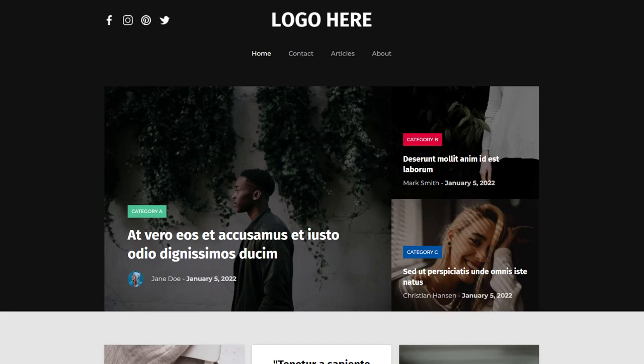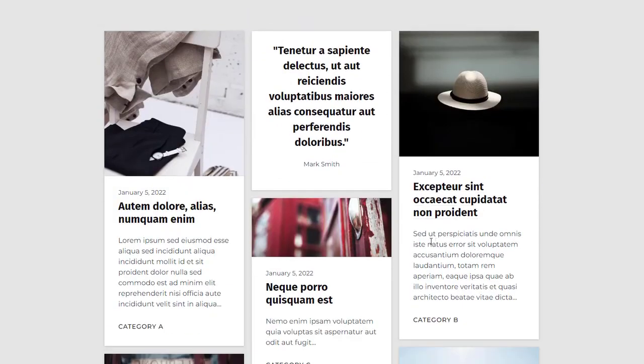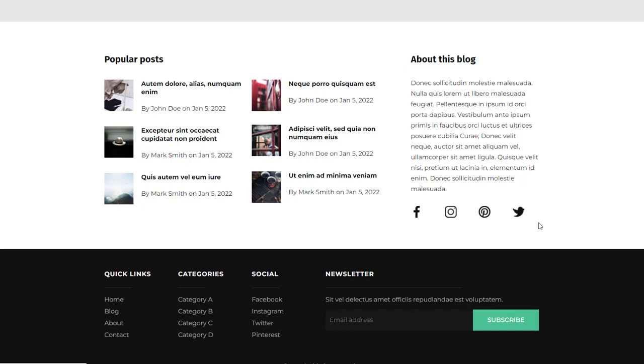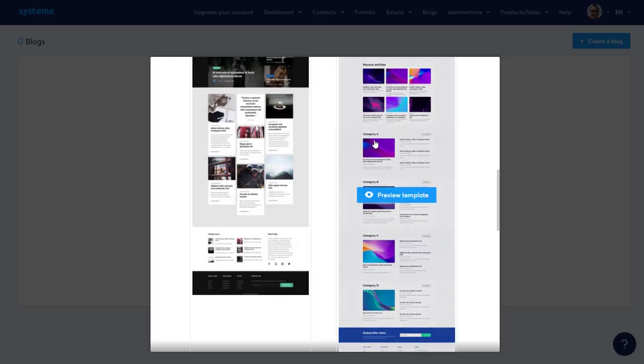And I can change everything on here. I can change the logo. I can add pages here. I can add all of these different images, obviously can be changed, and then my own social media links here with a subscription to the blog at the bottom. So very nice quality as far as the blog is concerned.